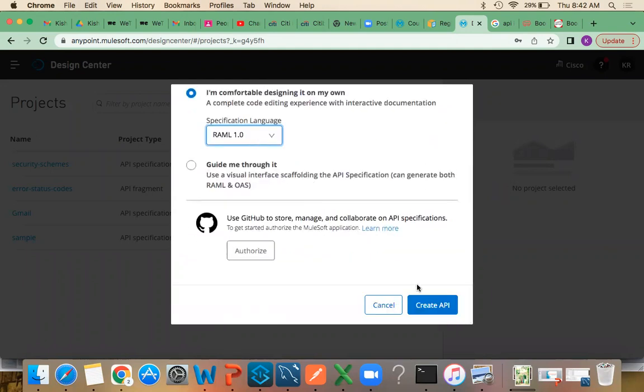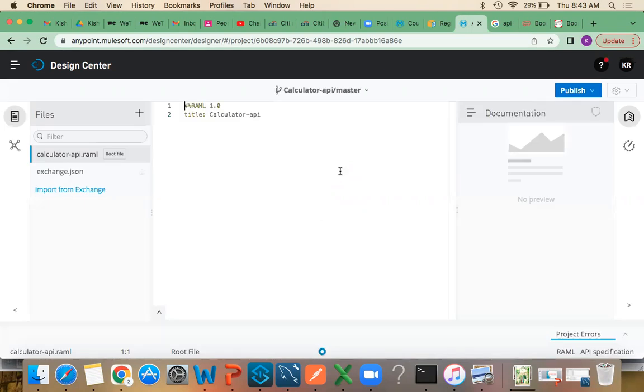Just select that option and then simply click on create API. Here I didn't do anything. I just provided the project name and selected the version. That's it. The moment I click on create, what will happen? By default, I got two things. What are these two things? RAML version and then title, because I provided this title over there. That's why I received this, right?